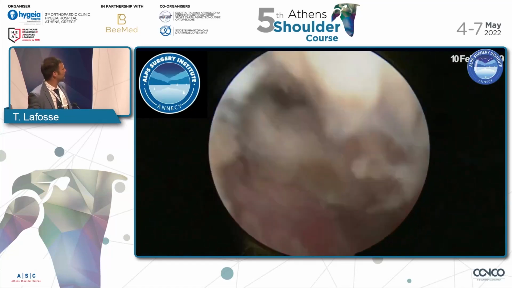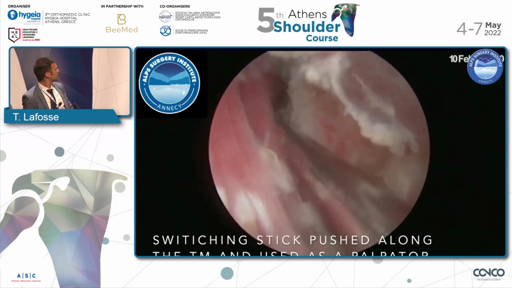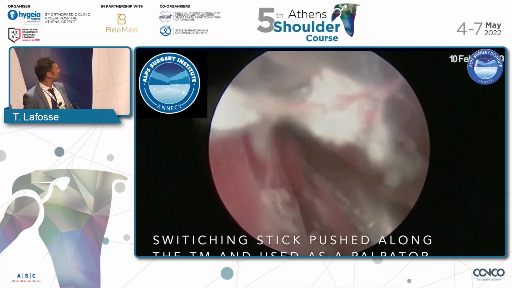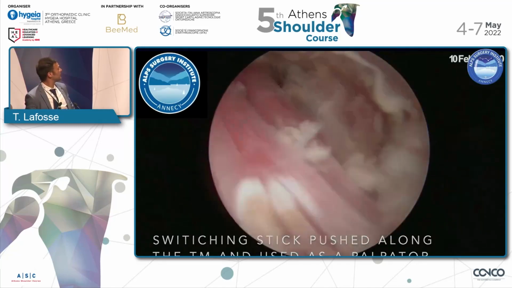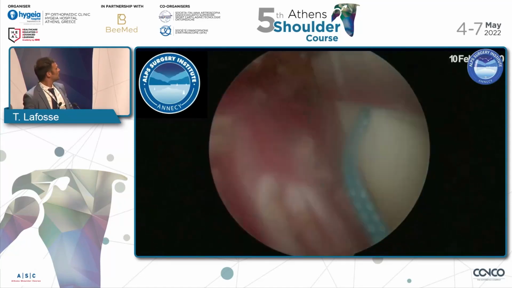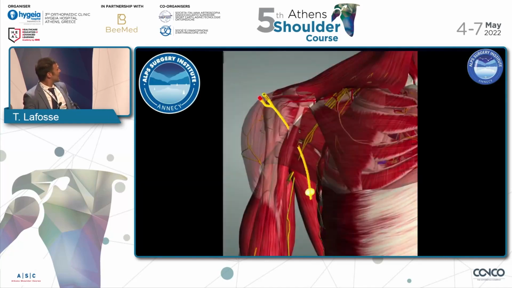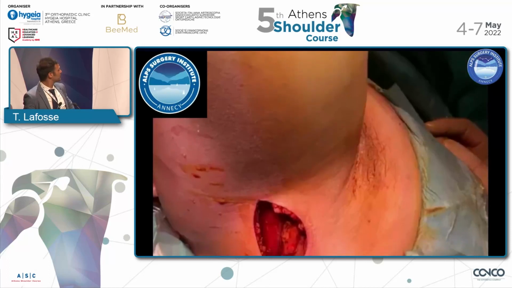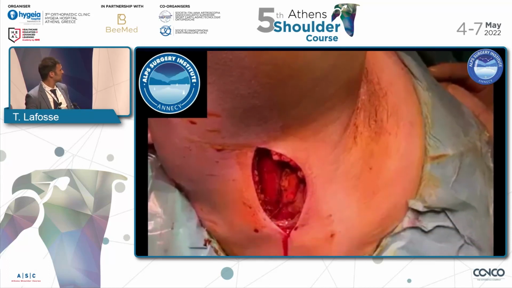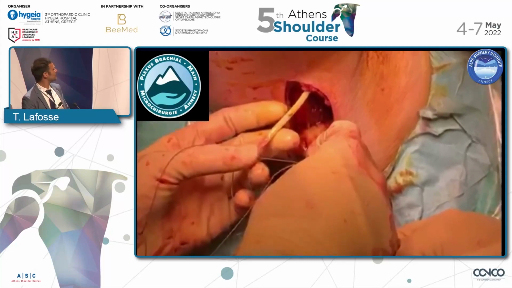So this is the expansion to the triceps. We can see that very easily when we do it open. It's a little bit more difficult arthroscopically, but it's very satisfactory to do it all arthroscopically. And then you really need to push your latissimus back to the back of the shoulder in order to release it from the scapula. I think this is important because I've been limited in the past when I did not release it from its scapular insertion.